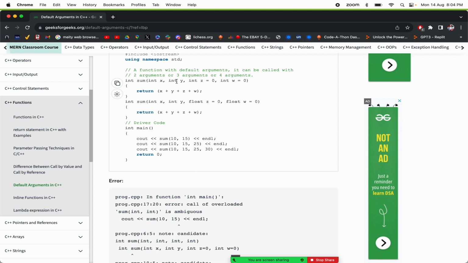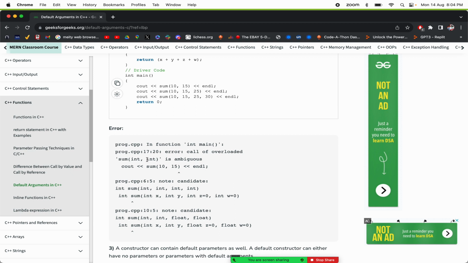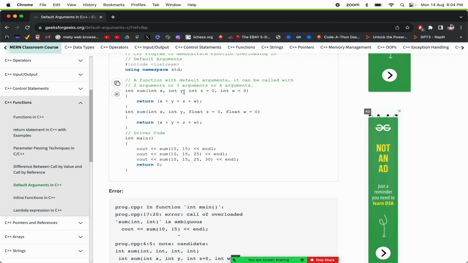Both methods can be executed, but on a function call, only a single method can be executed, so it cannot decide which one should execute, this one or this one, right? So sum(10, 15) will give us an error, as the compiler won't be able to decide whether this sum method or this sum method should be executed. After running this, we get the error that the call of overloaded sum(int) is ambiguous. So this overloading is ambiguous, right?